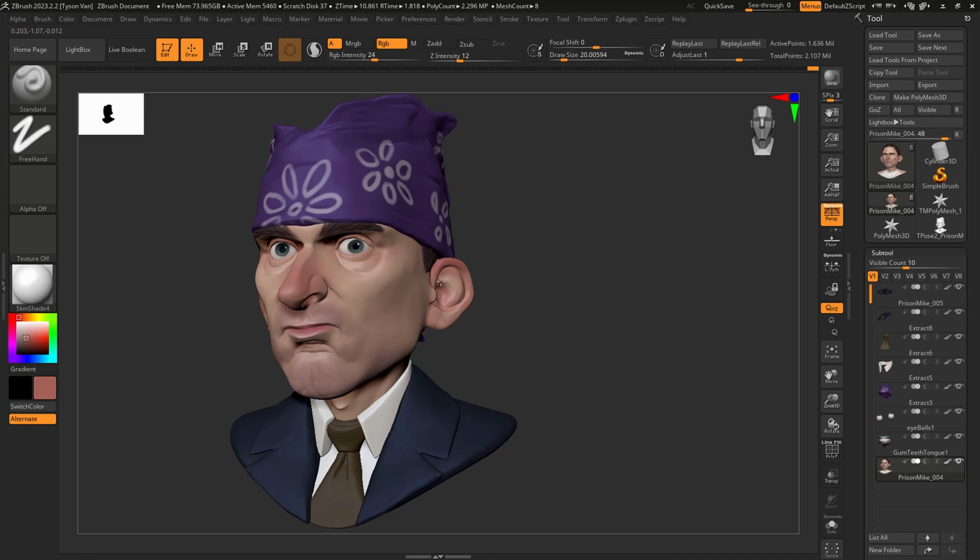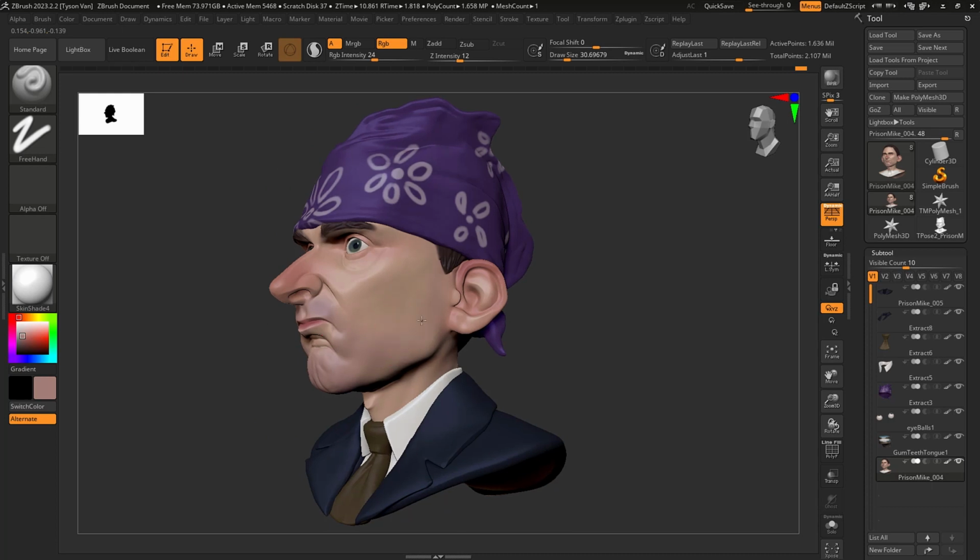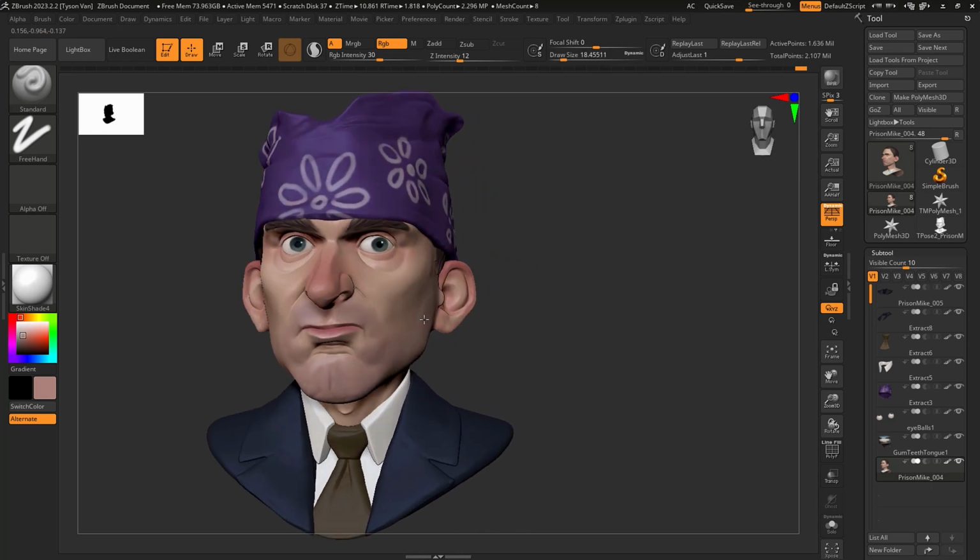Jumping back into my polypaint, turning off my Z add, and just feathering some of these edges a little. It should be more of a gray up here instead of a pinkish. I should carry this up just a little bit more. It is Prison Mike after all. He hasn't been shaving in prison, right? He was in the clink.